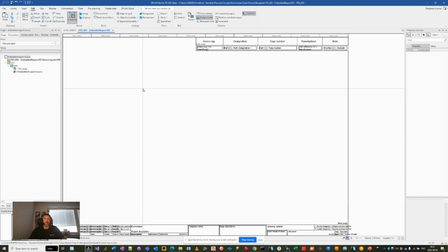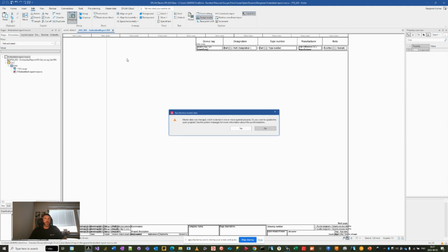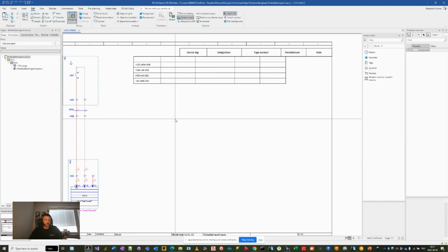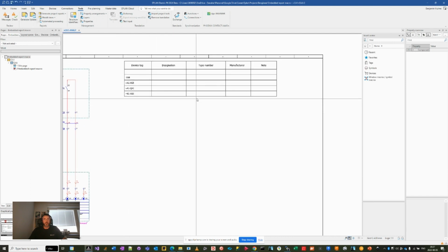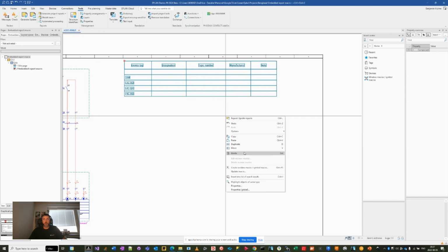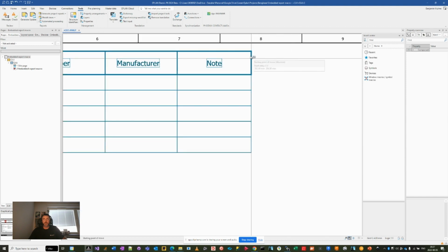All right, so when I close that, it sees that the master data has changed. Do you want to update the open project, see system messages? Yes, I do, because I want to see this here now. So if I go up to Tools and I go to Update, there, and it updated according to how I fixed the form. If I right click, I want to stick this right in the corner so it lines up. There we go.